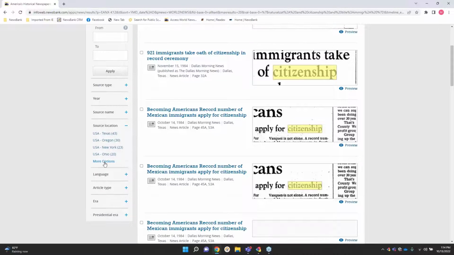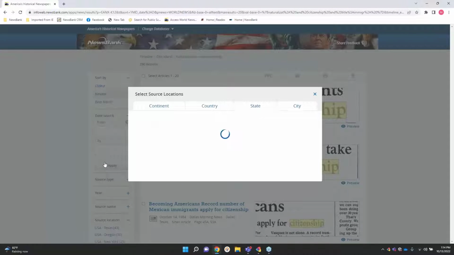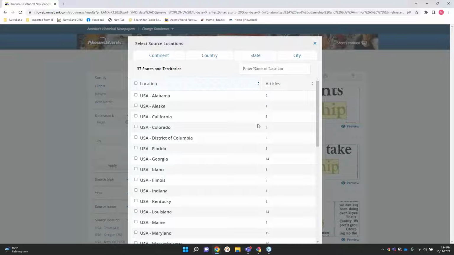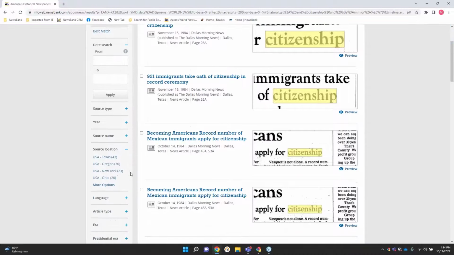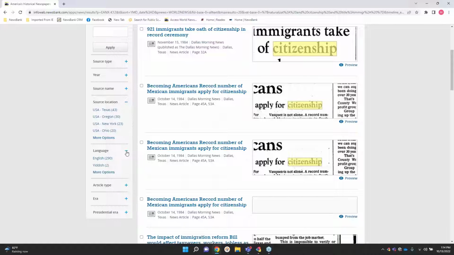Source location. Again, we're pulling information from across the United States. So you could go to a specific state. Now, depending on the search and the dates of the information, sometimes you will not have information from a specific state because maybe they didn't even have a newspaper back then, for example. Okay. It's mainly English, but you will find a splattering of some other languages.